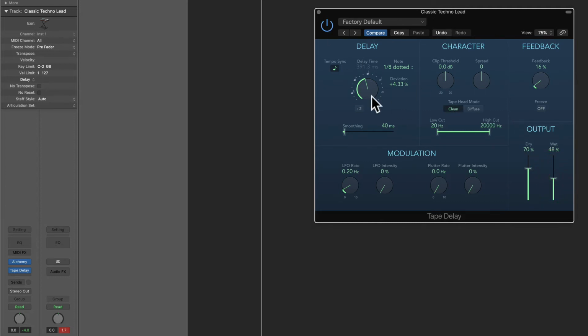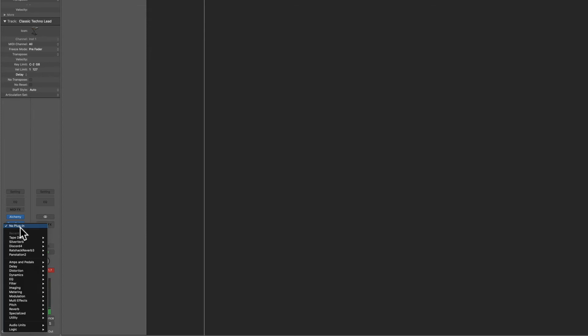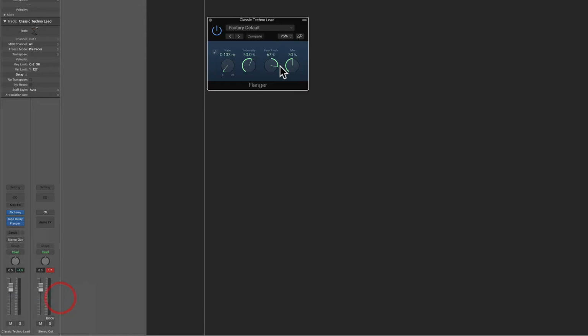So maybe I like this delay. So I've got that. And then I might want to go in and say, you know, I'd also like to do something with some modulation effects. Like maybe I want to put a really heavy flanger on that. Again, here it is without. Here it is with.